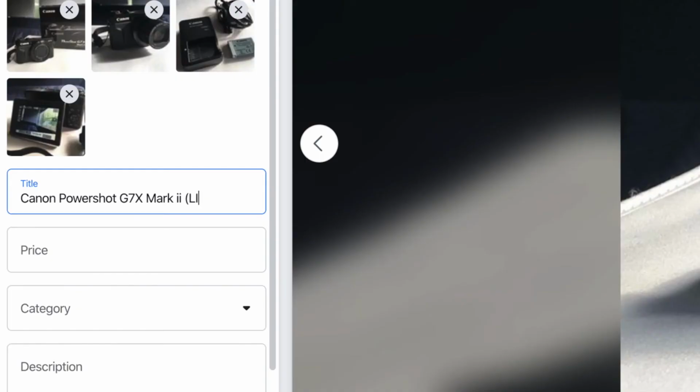If it's in excellent condition, I would write something like mint condition or like new. And I like to write this in all caps to grab the viewer's attention to this. If it's a brand new product, definitely write this in your title as it's a huge selling advantage.